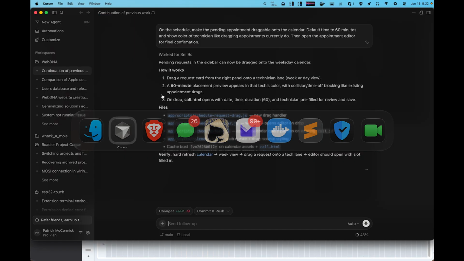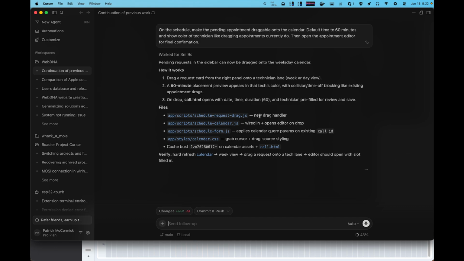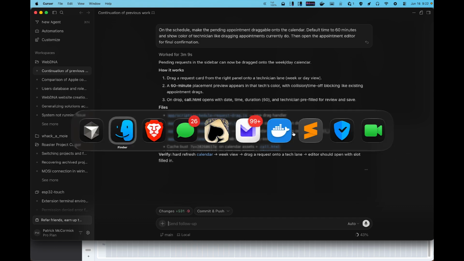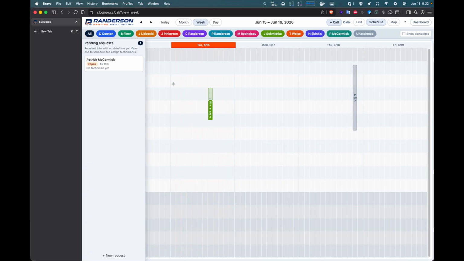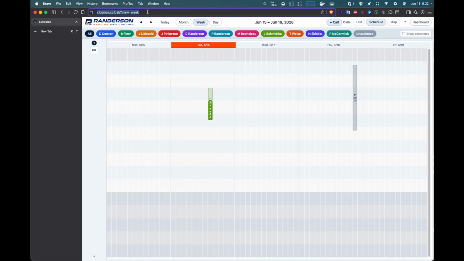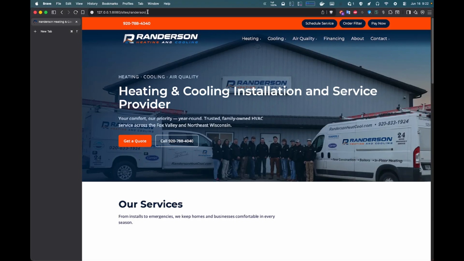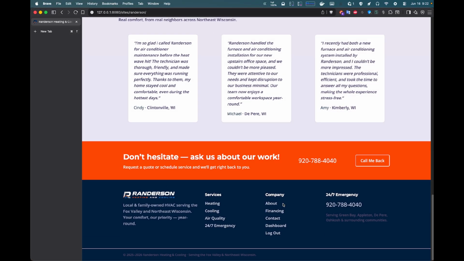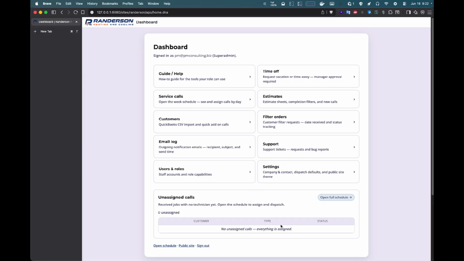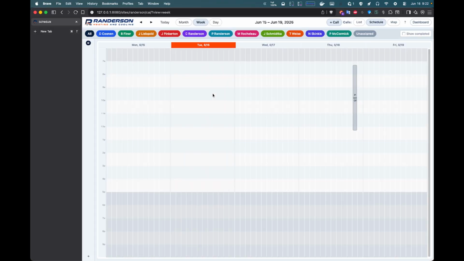Now let's go back and see where the cursor is at, and it's saying, yeah, new drag handler, so it wants me to go verify that this thing works. Now I do this verification on a local server. So the local server is 127 Randerson. There we go. And I'm going to zoom down here, and oh, I'm already logged in. We'll go to the dashboard. There we go. And service calls.